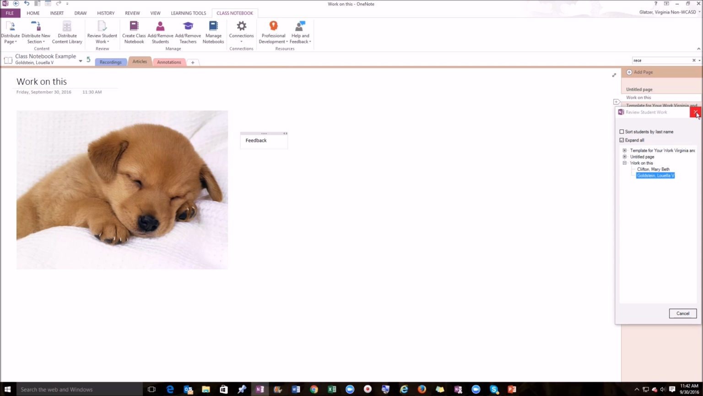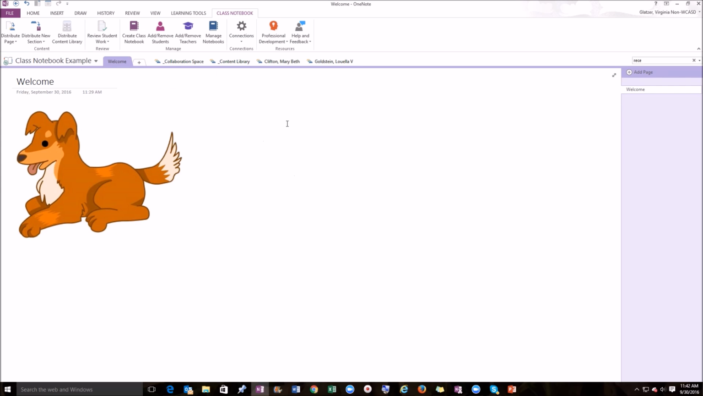So it makes it much easier to do review of work that way. So I highly recommend that you create the section and you create the name of the page that your students are going to put an assignment on. It will make for much easier reviewing of student work.